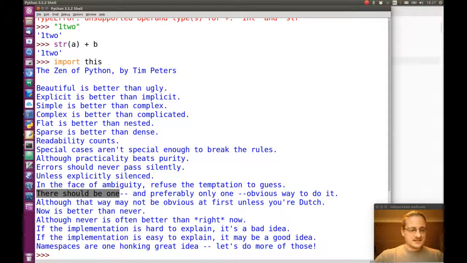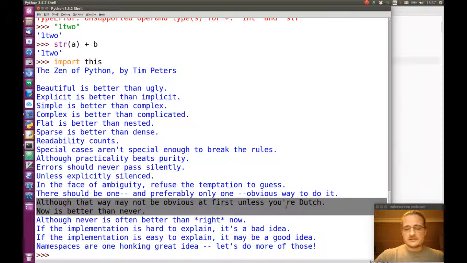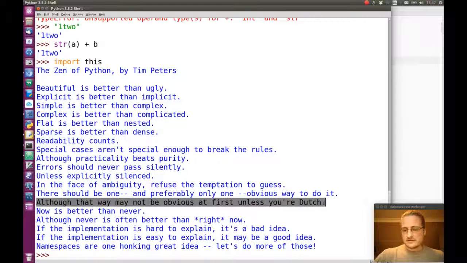And the line beneath that is also interesting to me personally because I'm Dutch. So it says there, although that way may not be obvious at first unless you're Dutch. It's a reference probably to the creator of Python, Guido van Rossum, who's also Dutch. So it's an interesting way of looking at the world. So I suggest from time to time while you're programming, you read through these statements, and it will become more clear to you what they mean, and you will start to understand the deepness of it.